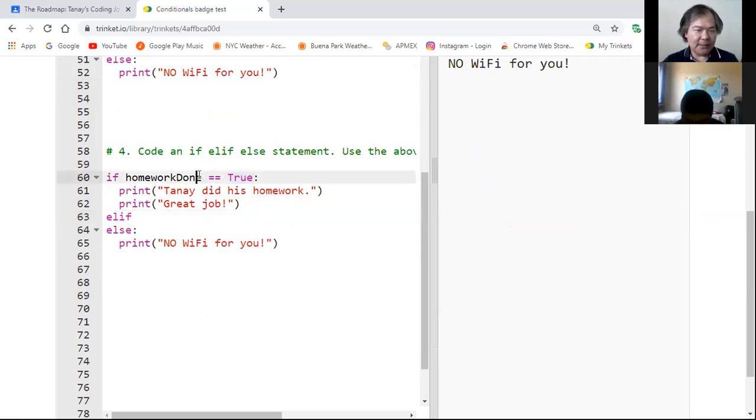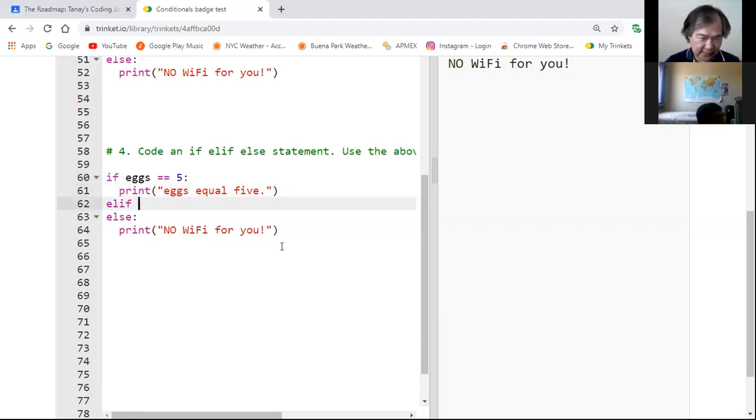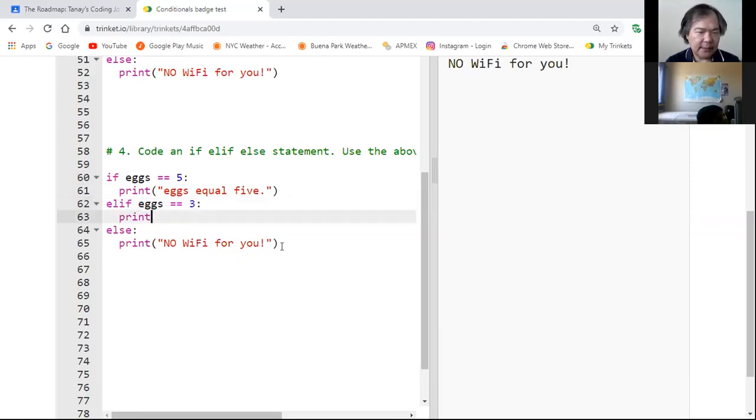Okay. So I'm going to change this so that instead of only having two possible outcomes, we can have more than one possible outcome for a condition. So instead of homework, we'll make it eggs. Eggs equals 5. And then we'll have this other condition, eggs equals 3, and then we'll print eggs equals 3.